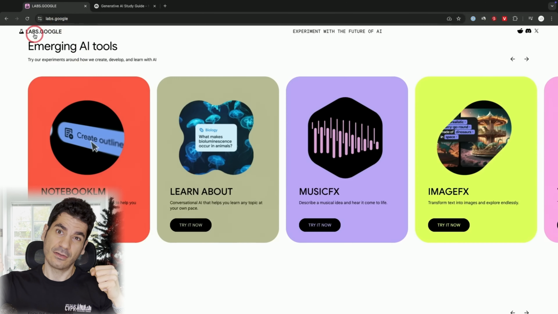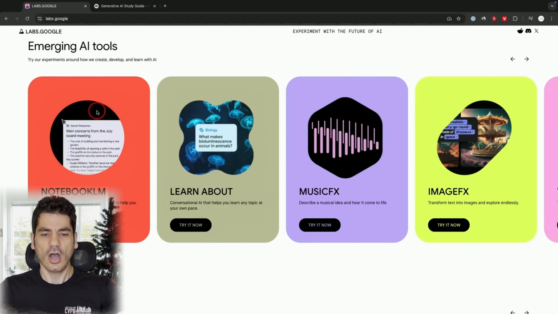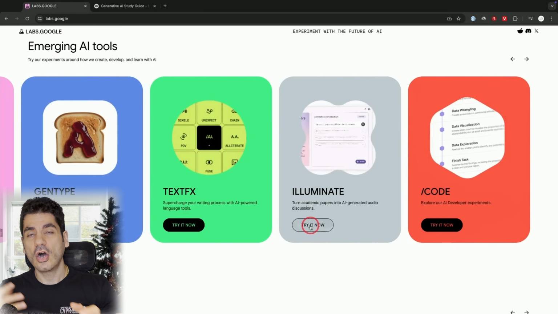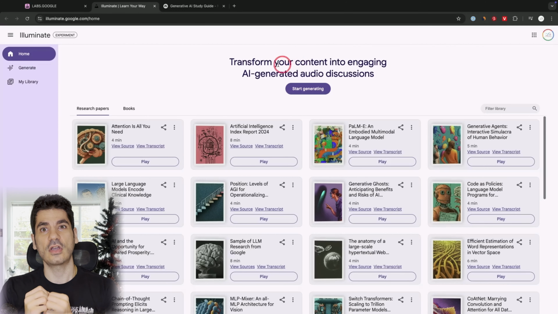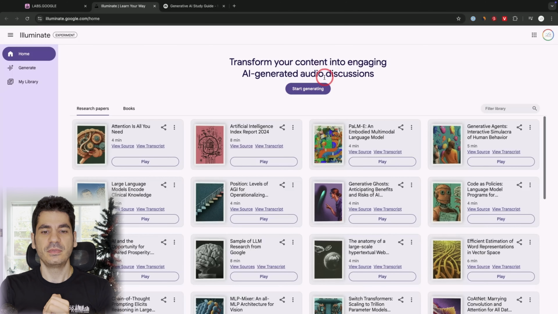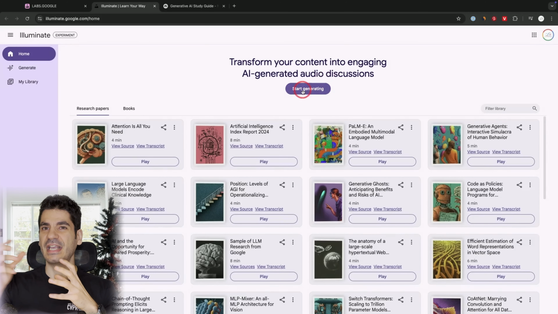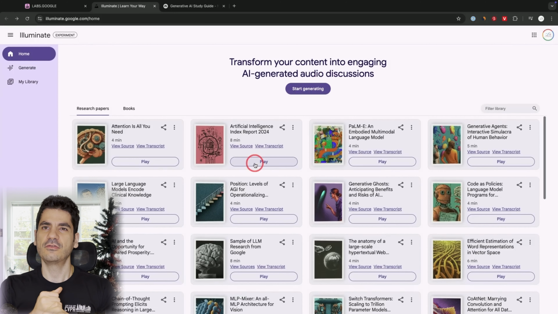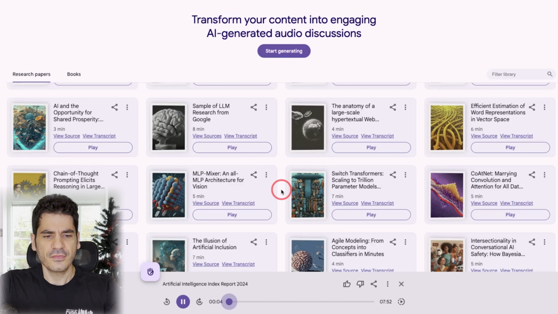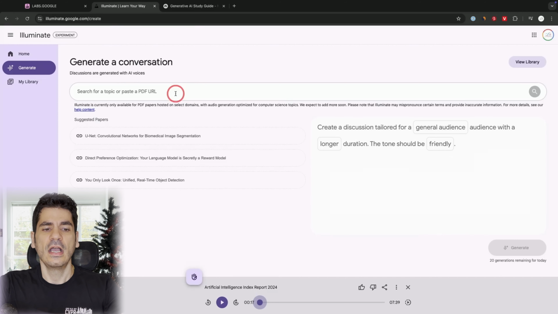And so the next one I want to talk about here is Illuminate. It will create an AI-generated audio discussion. You can see this one is also related to audio because they find this modality to be more engaging and connecting with users than just reading through text, for example. When you go to the experiment, it's an experimental version, not even a beta version.